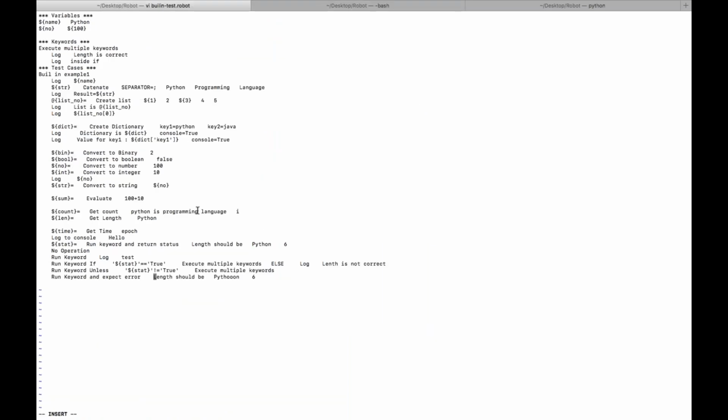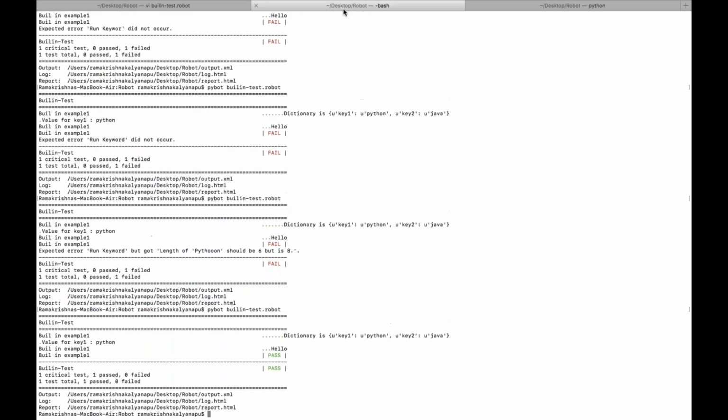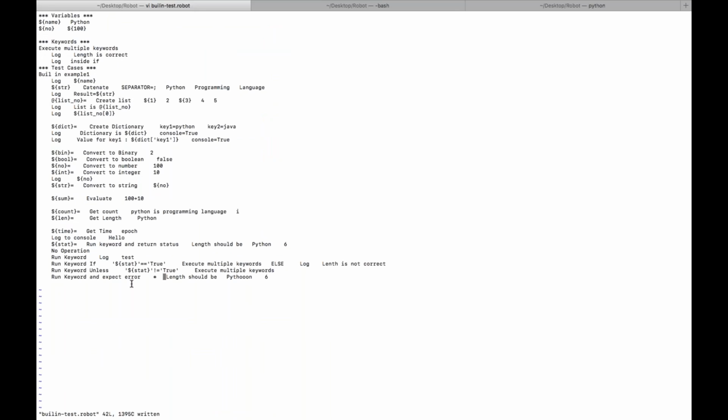If you know the error, you can specify, or else you can give star. Okay, so first argument you can give star and the statement. So if it fails or if it throws any error, this will pass. Because run keyword and expect error, if you know the error name, you can specify the error name or expected exception name, or else if you don't know, you can give star and you can give the statement. So this is throwing some error.